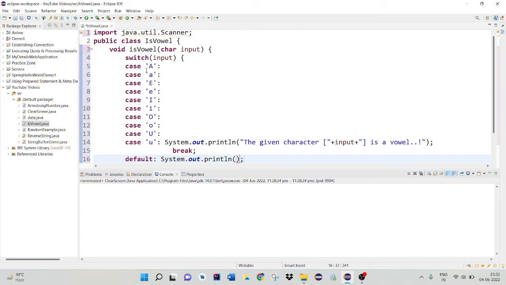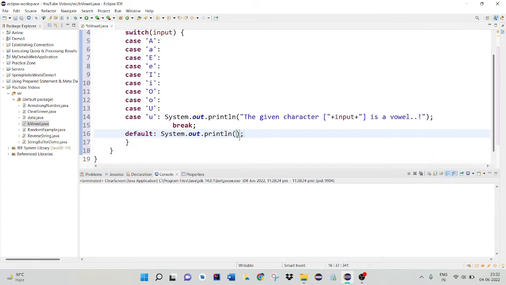If the character does not match with these cases, then it will print that the given character, that is input, is a consonant, right? And after that break. It is not coming here. Yeah, we can write here also. So I'm done with the method.